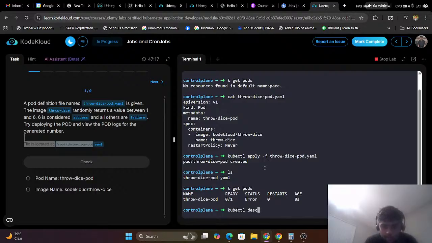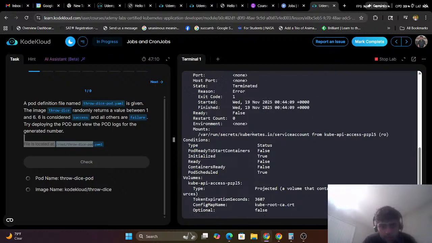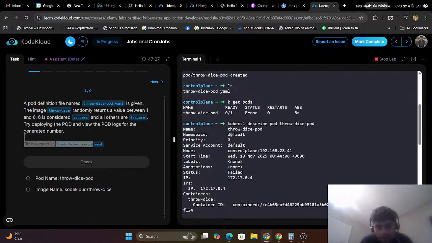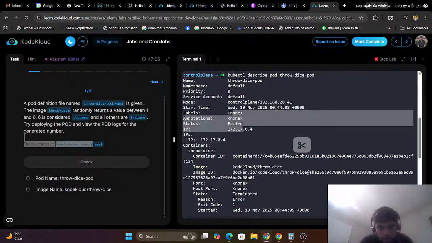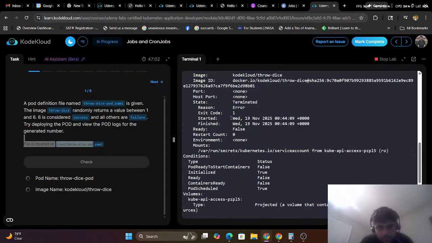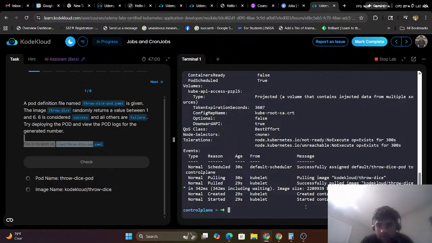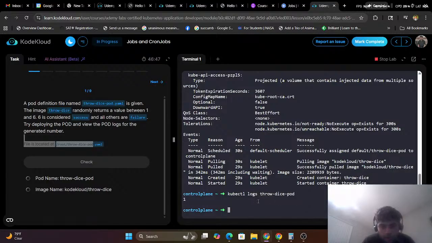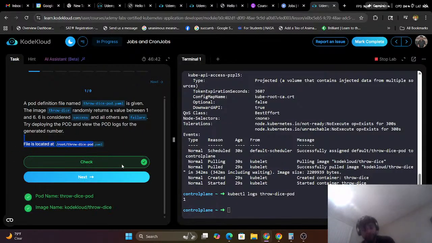Kubectl describe pod, and then we have throwdice. All right. Status is failed. So you want to see what did it throw? You could say kubectl logs, the pod name throwdice pod. It threw out one. I had to get a six, and that's why it failed.